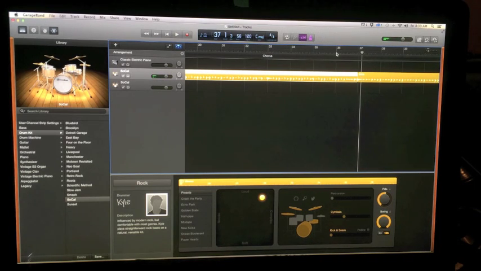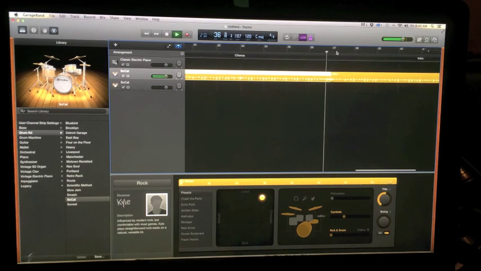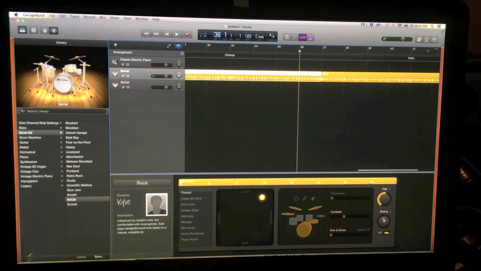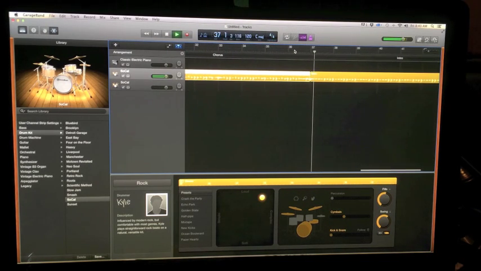Right? Instead of what it was before. All right, it's just straight on the 16ths. If you add swing to it, even like half the swing, it helps it just sound a little more real.